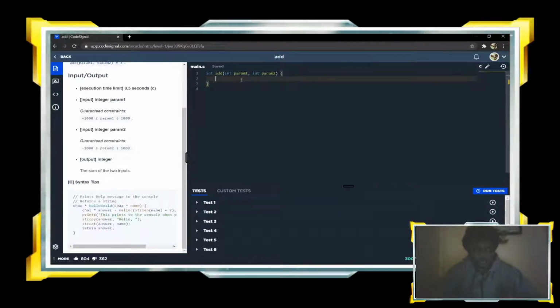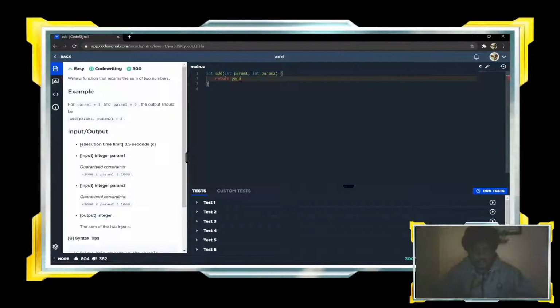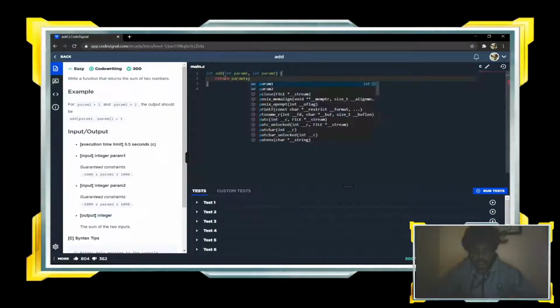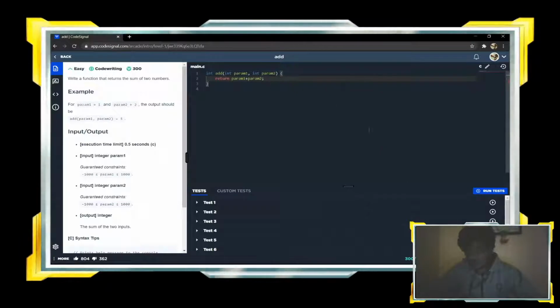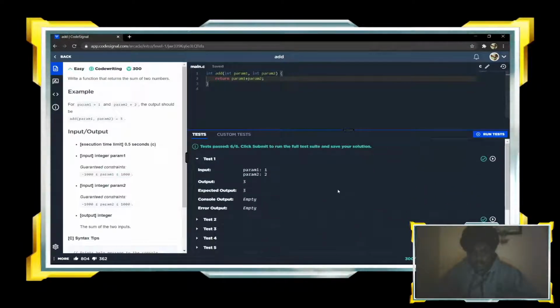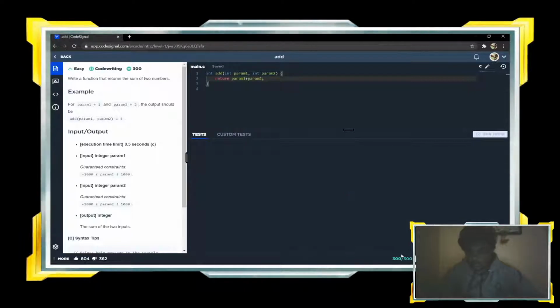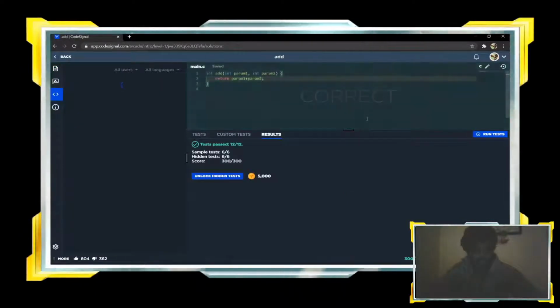Right now, they asked me to sum these two numbers. So I'm going to say return param1 plus param2. Done. That was the answer. Let me run the tests. As you can see, every test passed. I already got 300 before. Now if I submit, it is correct. That's it.